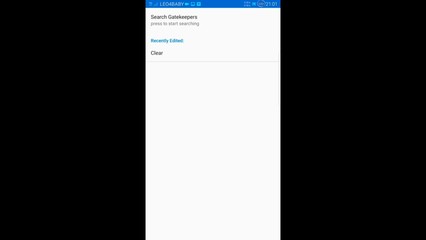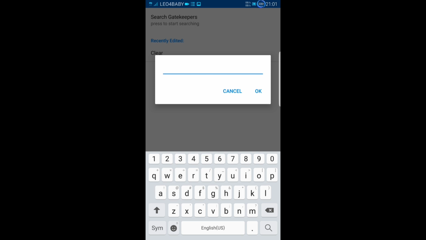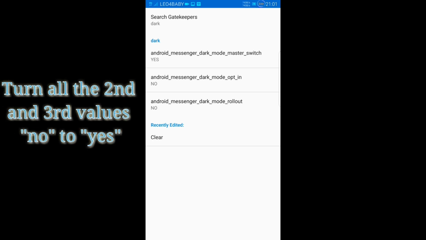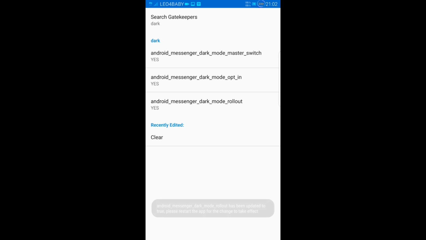Okay, great. Now we can continue. Just click here, search gatekeeper, and click on it. Now you have to find dark, enter dark. Okay, now here the first one is yes, we need to turn this on. Just click on it to turn it to yes. Now it's okay. Go back.